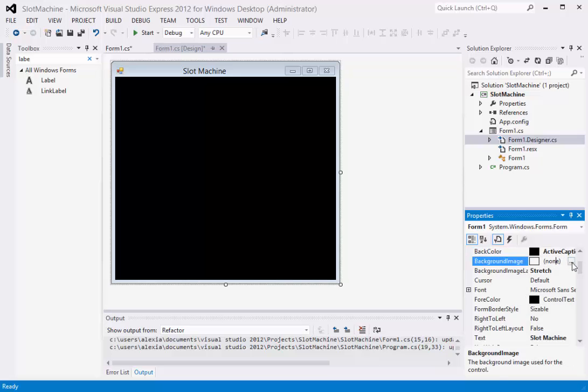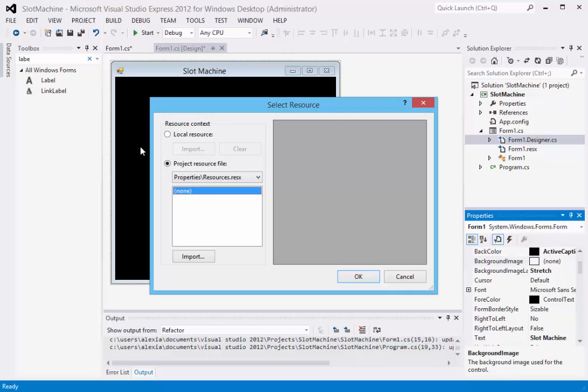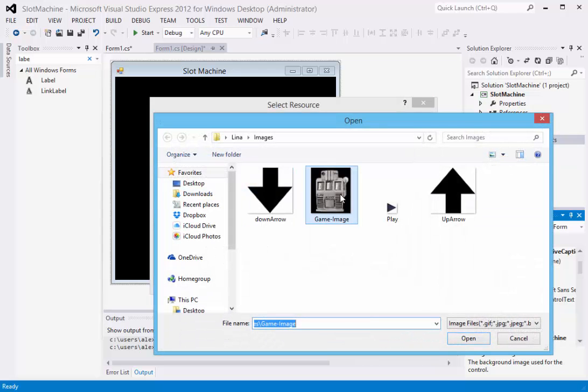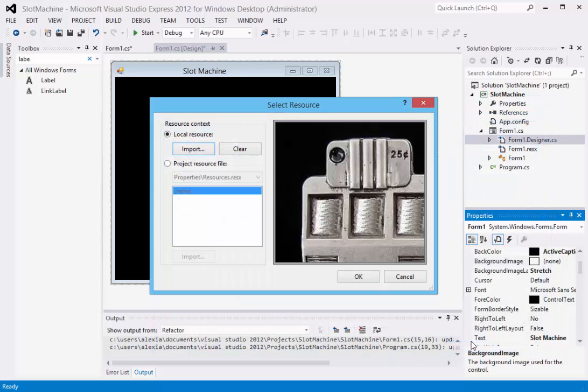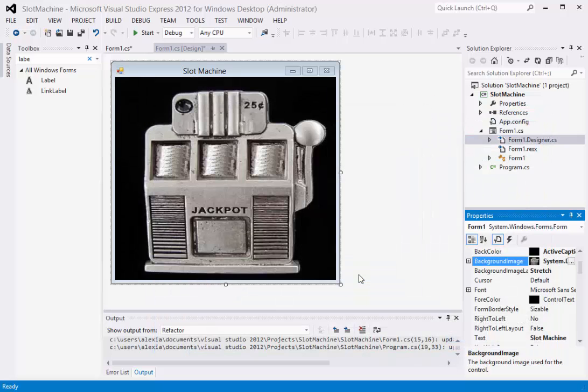Then we will add in an image. So that is a slot machine picture that we have available. And see here that we have this image layout set to stretch. That way the image fits nicely on our form. Then we go ahead and save.